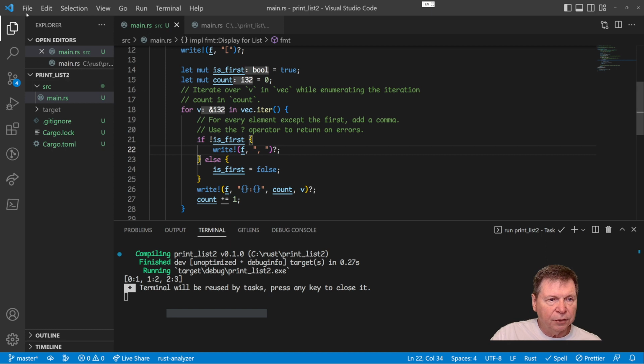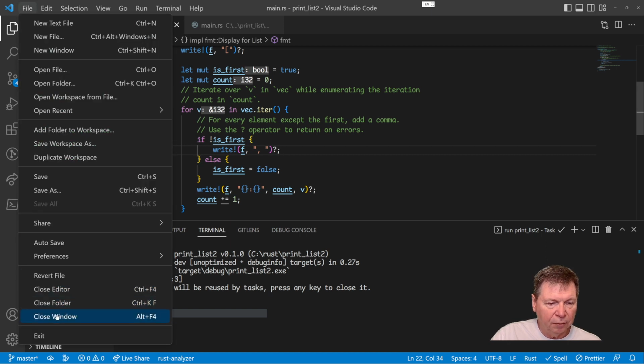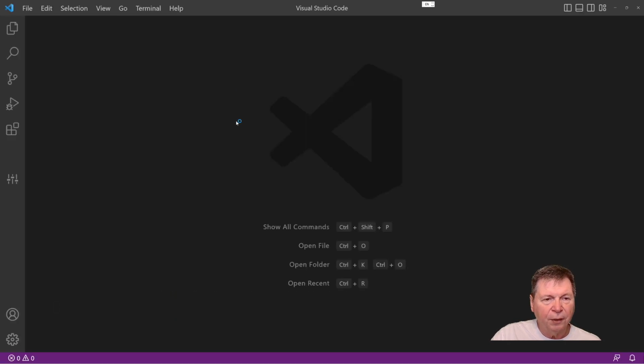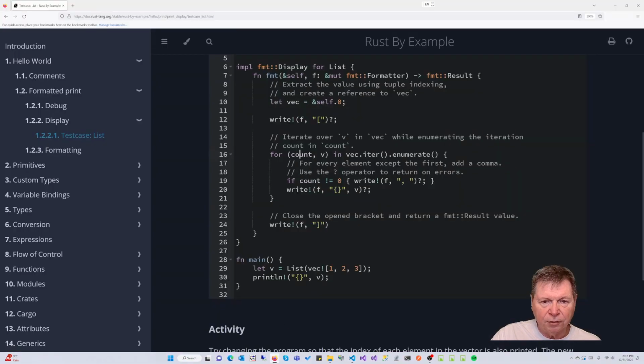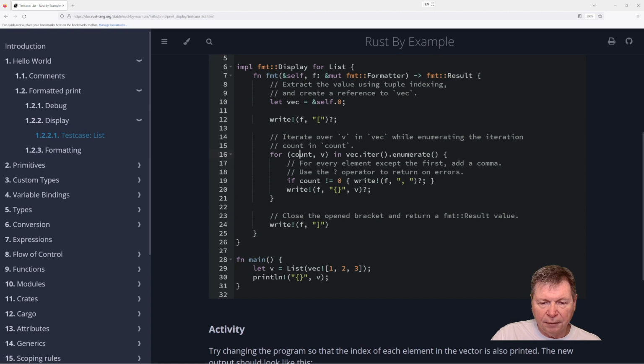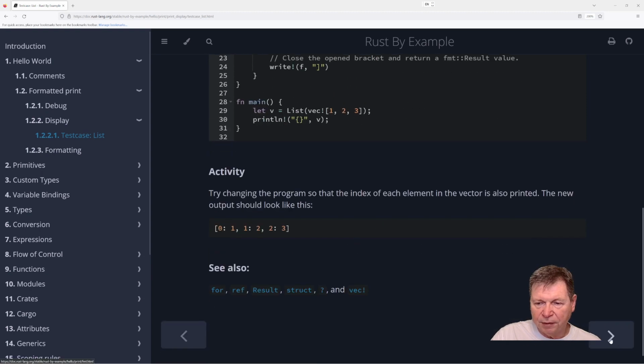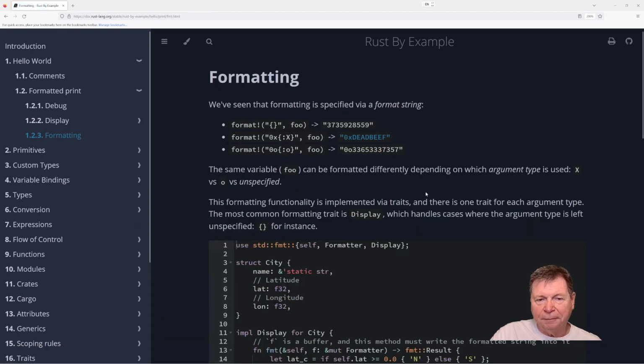Let's close this one up. Close window, close folder. All right, let's move on and see what else they have for us. Okay, so we did the activity. Let's move on to the next page. Formatting. So we formatted, specified a format string.